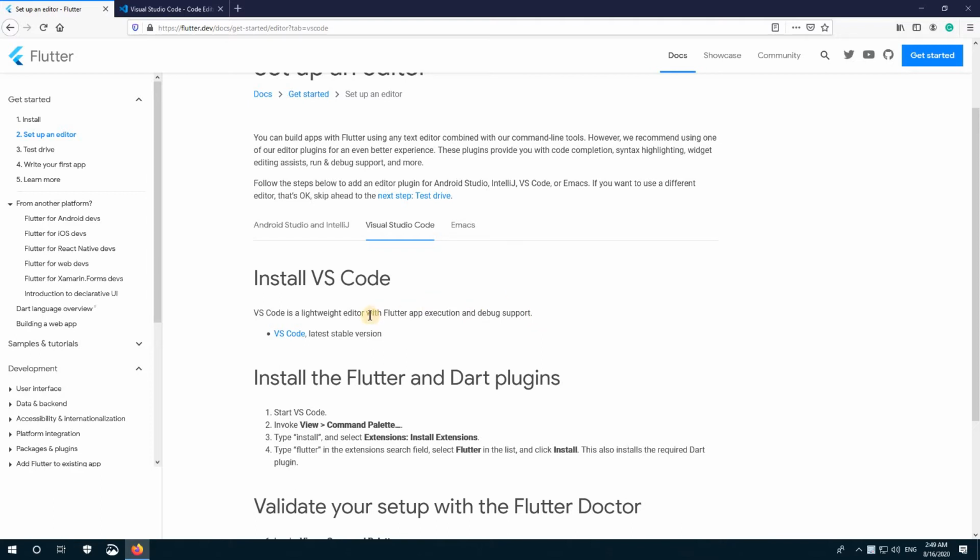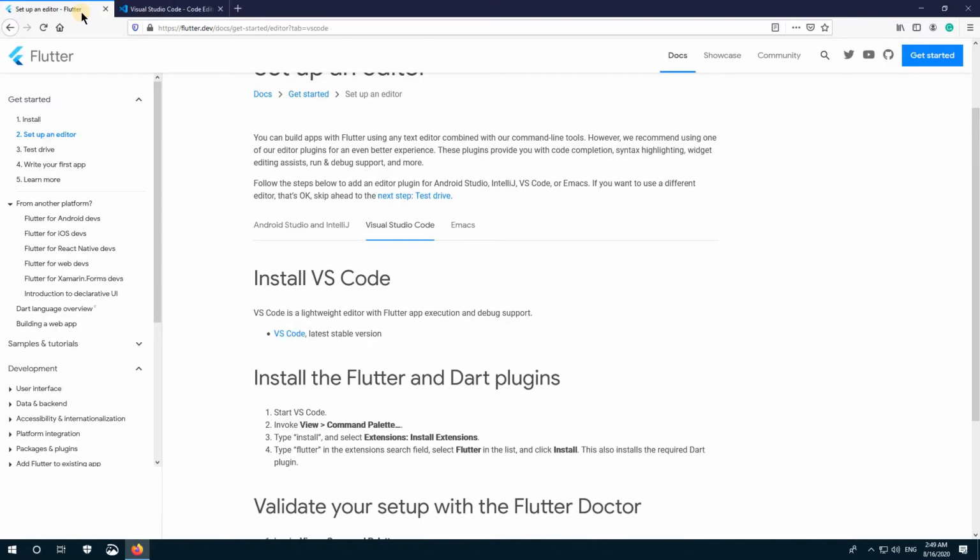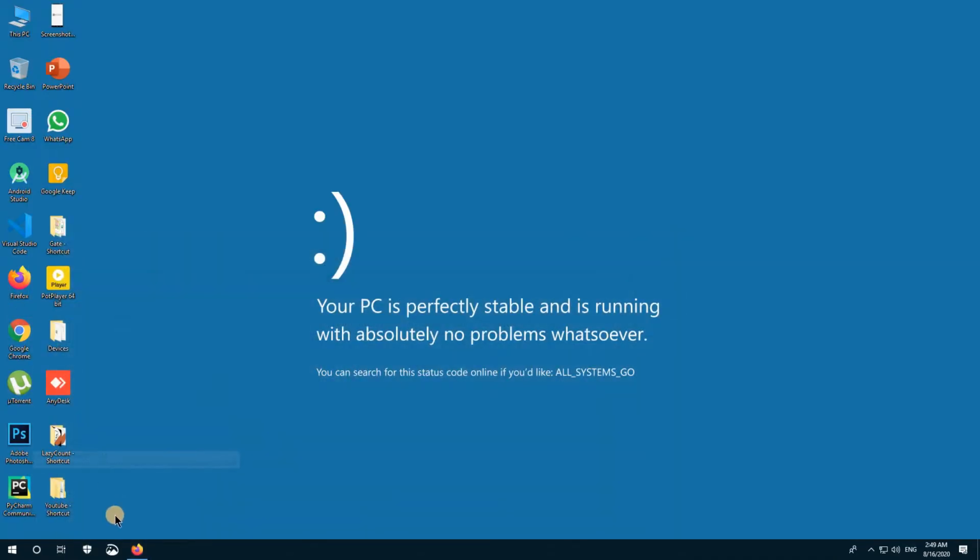So if your machine requires a lightweight thing, then you should use VS Code. These are some simple steps: open this VS Code link, download it and install it, then start VS Code, go to extensions and install the Flutter extension. These are very simple steps you have to follow.